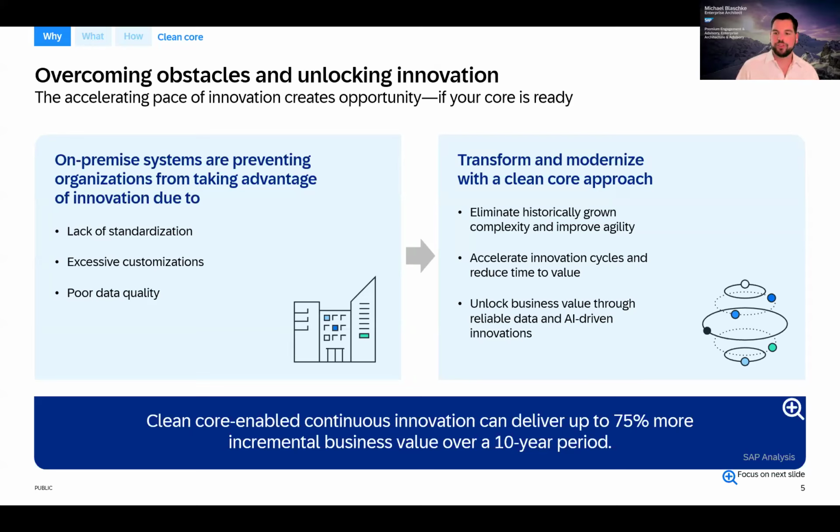With a clean core foundation, your time to value decreases dramatically. New business requirements can be implemented faster, and your business model can adapt to challenges more easily. And third, I argue you unlock AI-driven value. So with reliable, consistent data flowing through your clean core system, you can finally leverage advanced analytics and AI predictions really effectively, that is robustly.